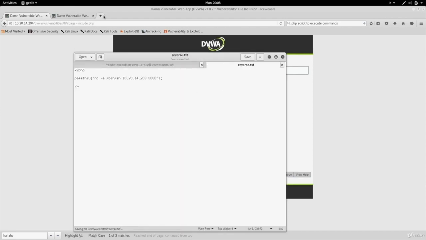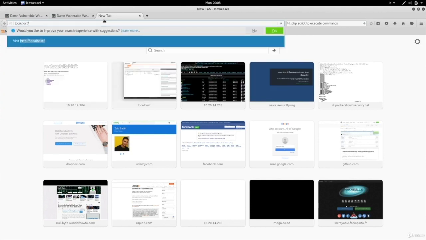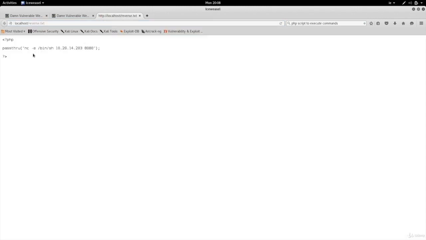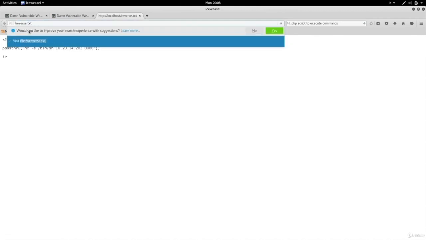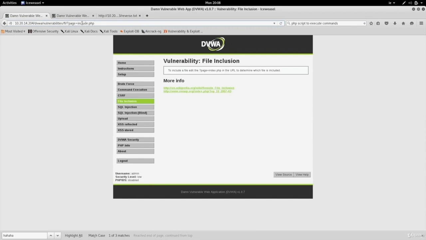And now let's just see here. If I go to my local host and say reverse.txt, we'll see our file right here. So again, this is on my local host, which is not the Metasploitable machine. It's 10.20.14.203, and the Metasploitable is on 204. So how are we going to run this?